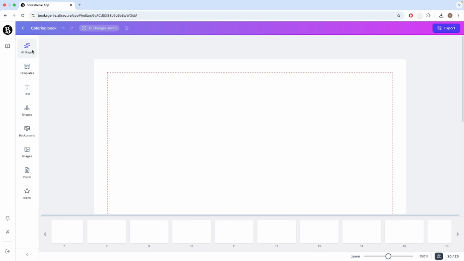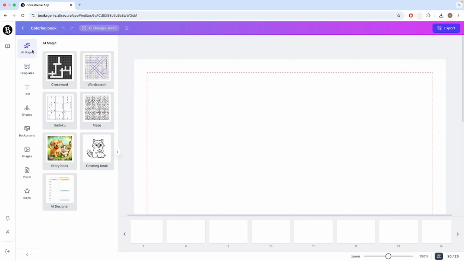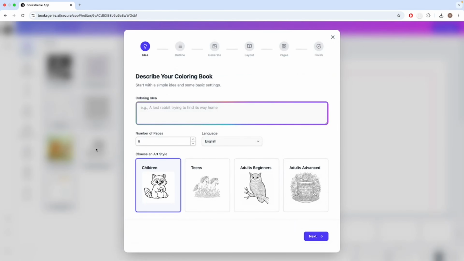You just go to this AI magic here in the menu, and then you have a lot of options. One of them is coloring book. So you click on coloring book. This will open this dialog. And the first thing you need to do is provide a theme or an idea.